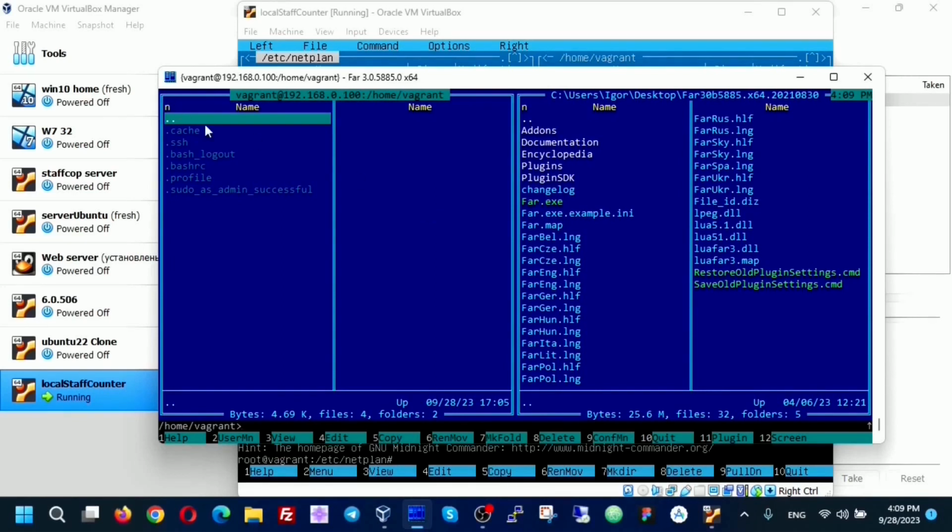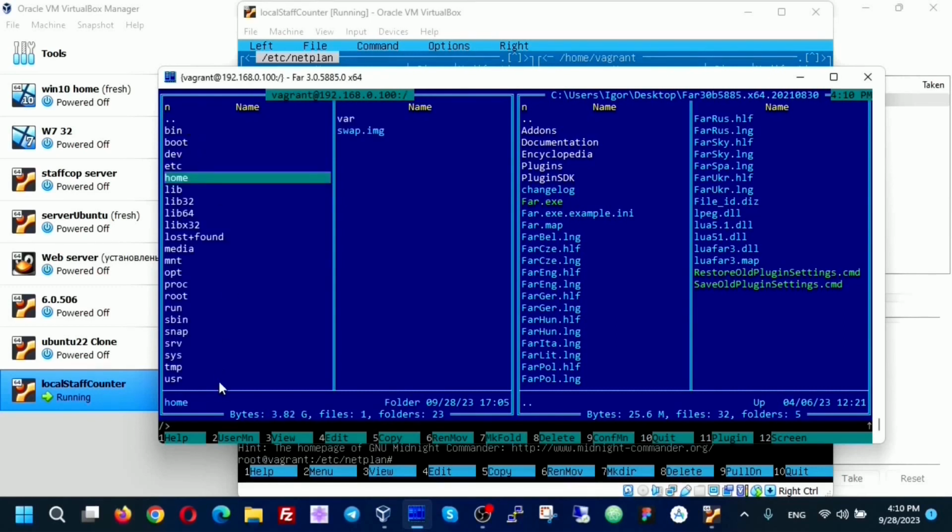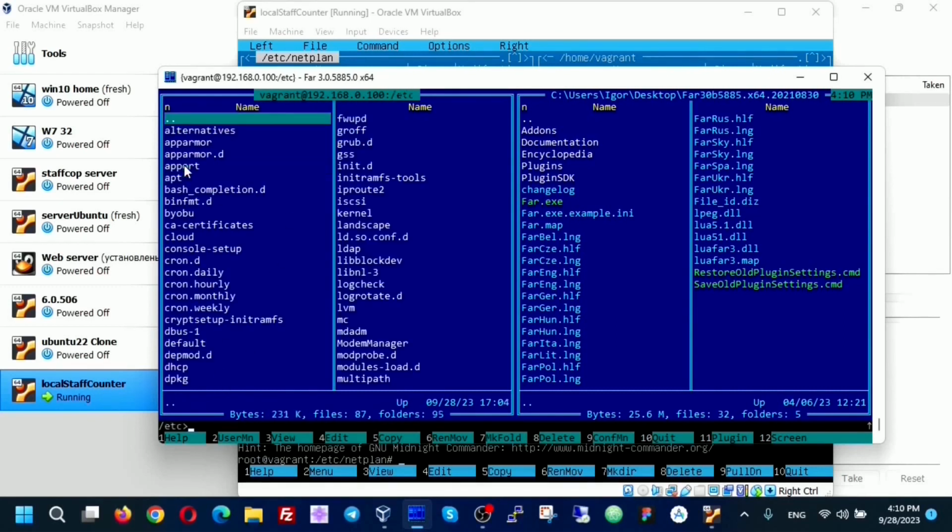Why did we use the Far Manager? It's just more convenient to copy files to the server using this application. Here we are in the home directory, in the Vagrant folder. Let's go to the root, etc, and open the netplan folder.